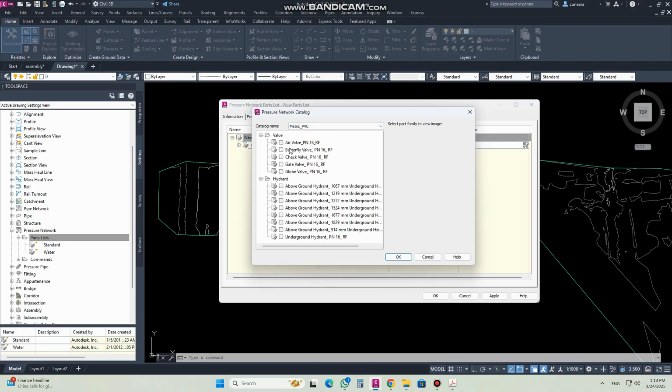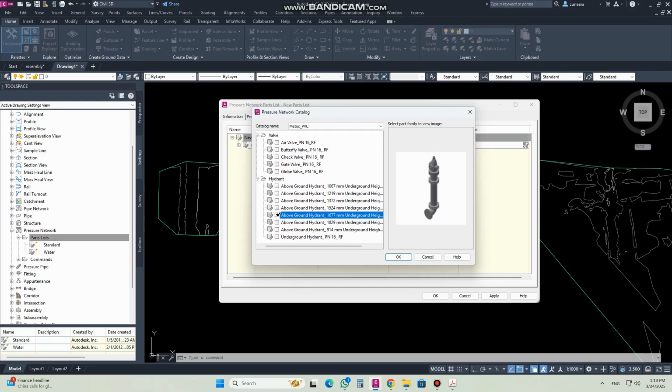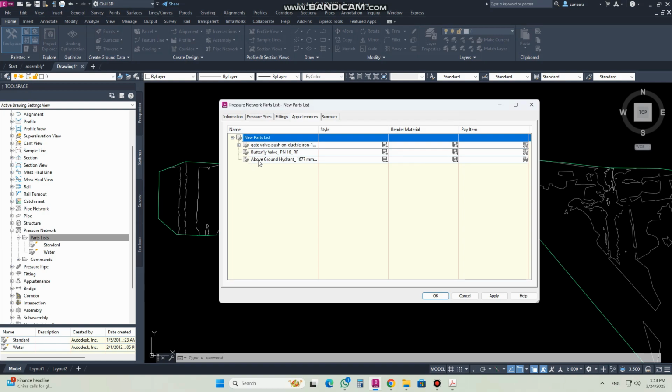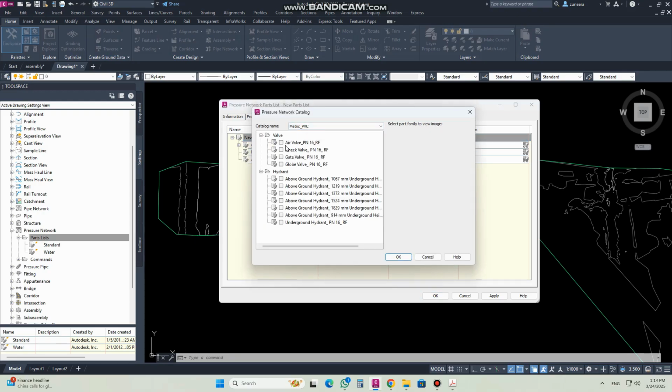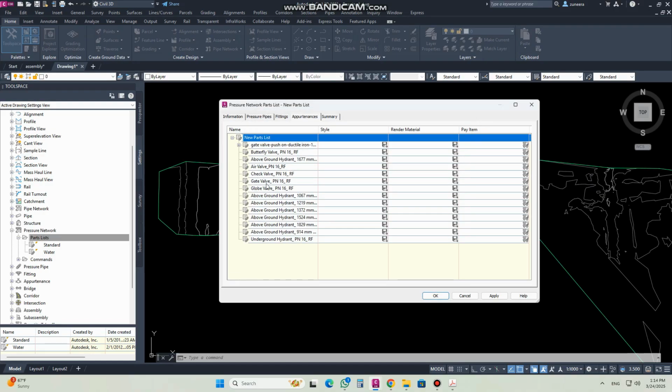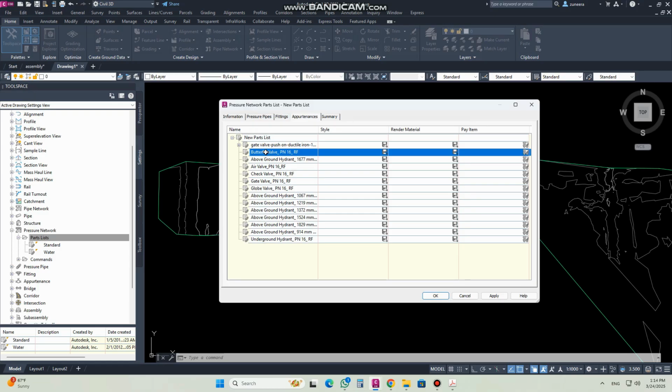Select this catalog name PVC, and whatever type you need, suppose you need only this one, the butterfly valve, you can add both from here and they will appear here, as you can see, or you can add just this one. The remaining ones you can select later as you need, and just click OK and it will appear.